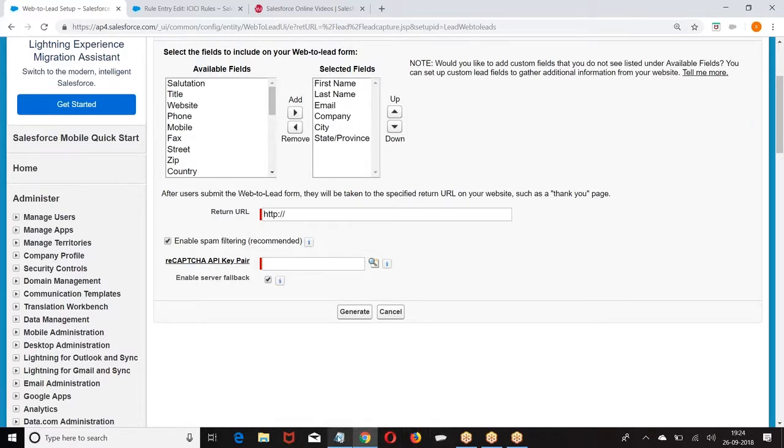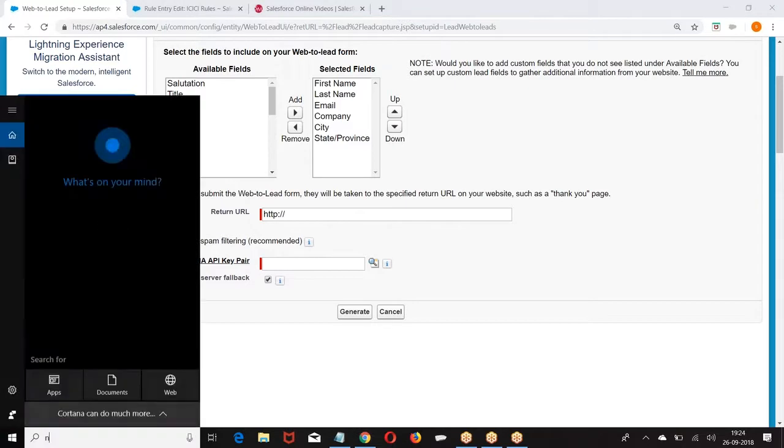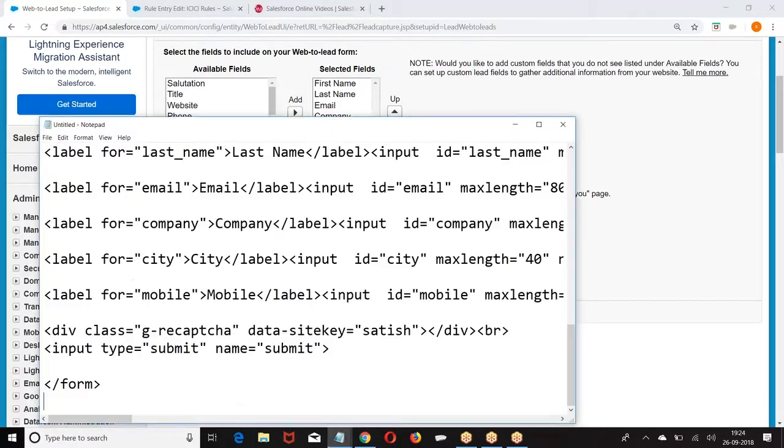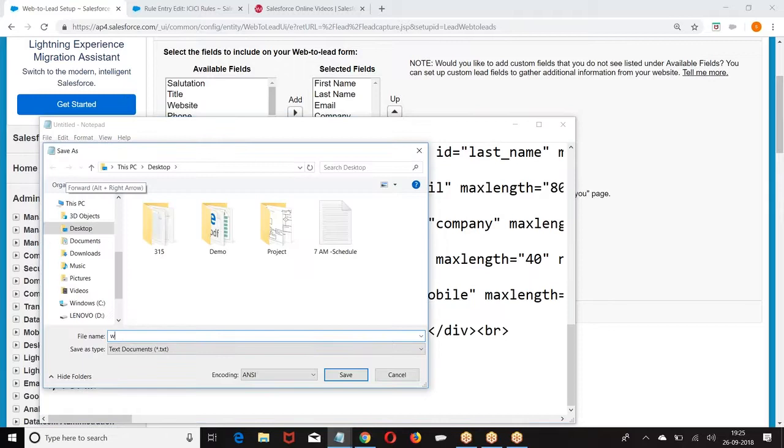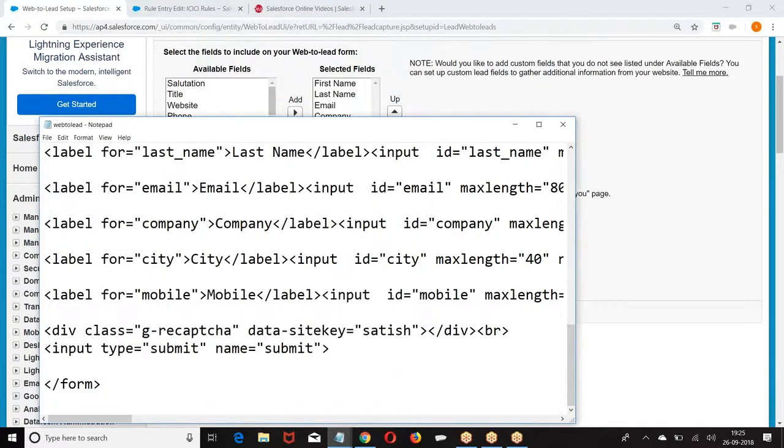Then whatever form we received, this is the HTML code. Give this HTML code to your web designer. Your web designer will embed this code in your website. So I'm saving it. This code will be given to the website designer. He will copy this code to your website.